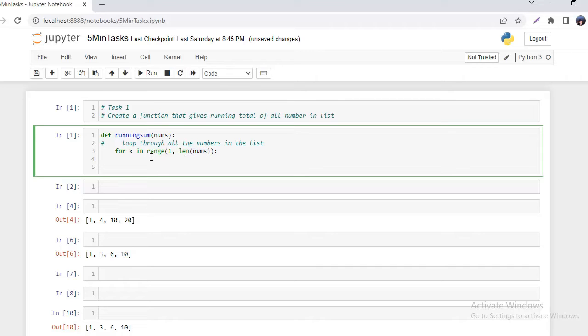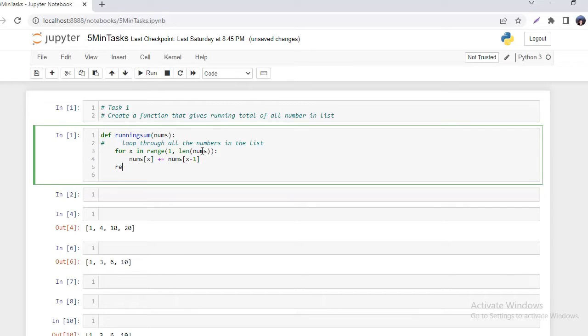The list name is nums, and we're going to iterate for x up to the size of the list. So that is going to be nums[x] plus equals nums[x minus 1], and then we are going to return nums. Now let's try this function.